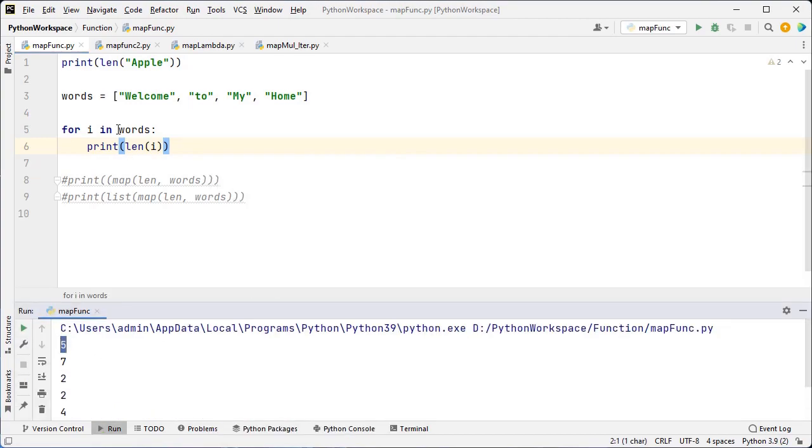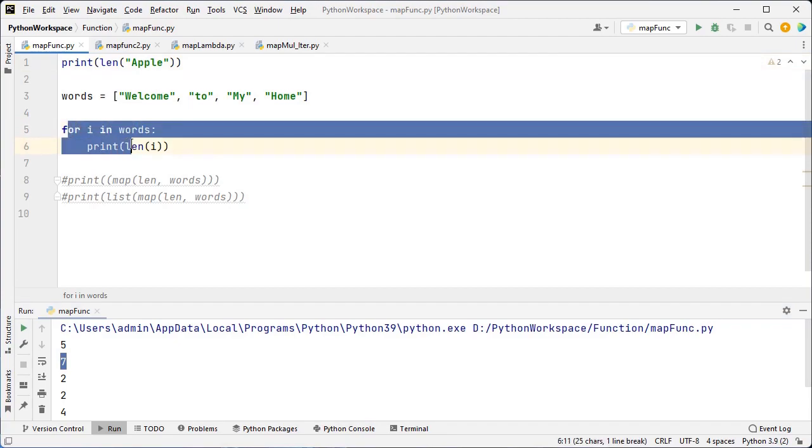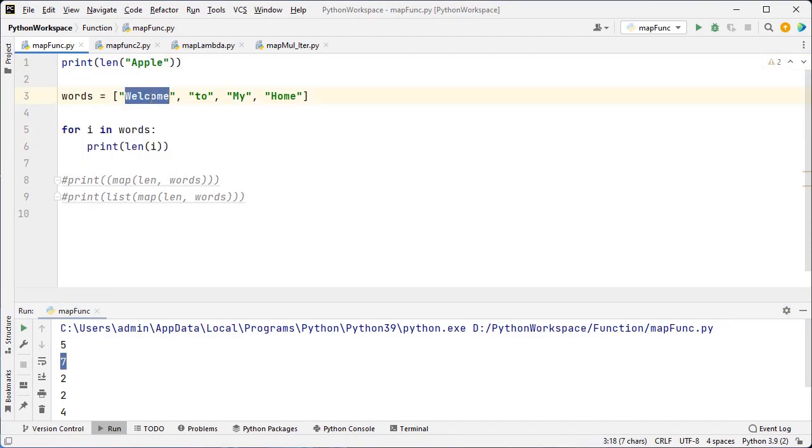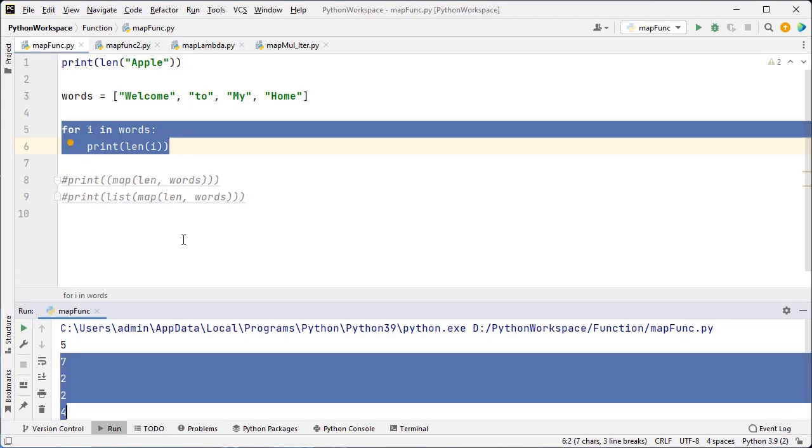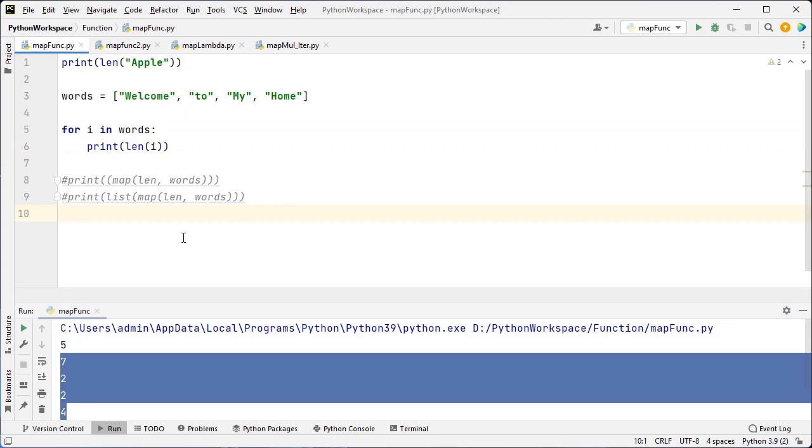So, this is the output for the first statement, length of apple. That's why we got 5. And this is the output for the first iteration of this for loop. That is, len of welcome returns 7, len of 2 returns 2, len of my returns 2, len of home returns 4. After the execution of this for loop, we got this result. Got it? Now, how to use the map function instead of this for loop?